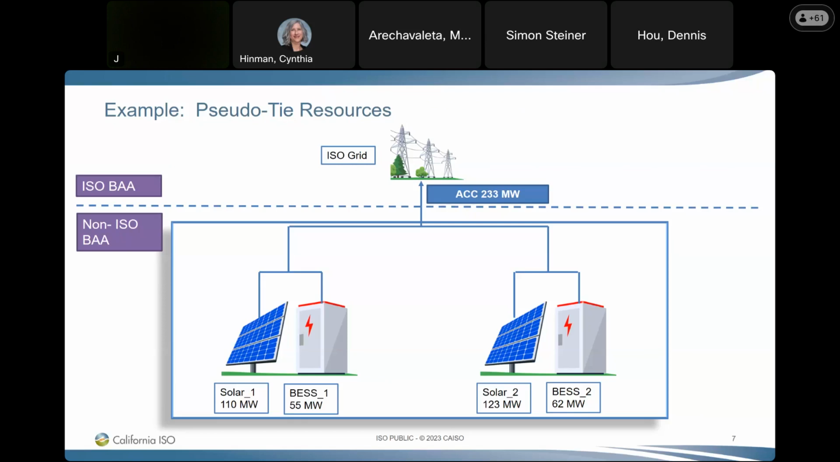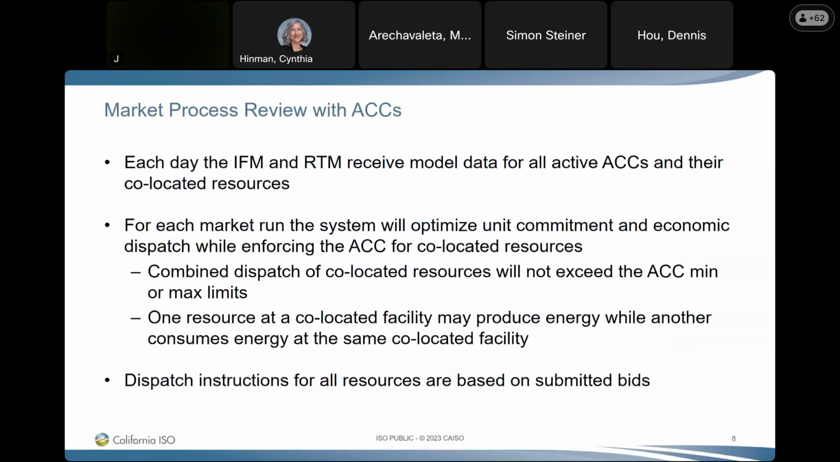So what's the process for this? Well, of course, let's talk about first the process for what happens with an ACC, just as a refresher again. So every day, the day-ahead and real-time market receive model data for all the active ACCs and their co-located resources. And for each market run, the system does its optimization and economic dispatch, and it's also enforcing the ACC for co-located resources.